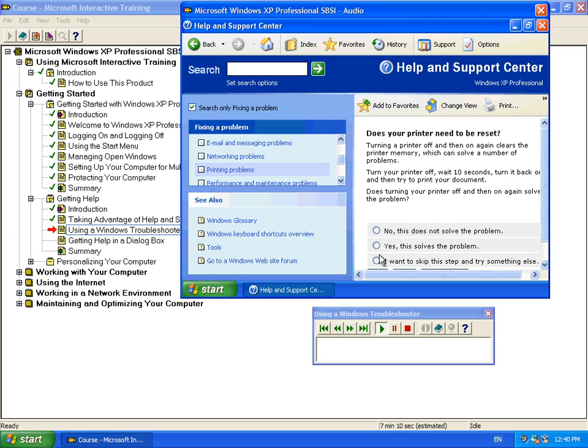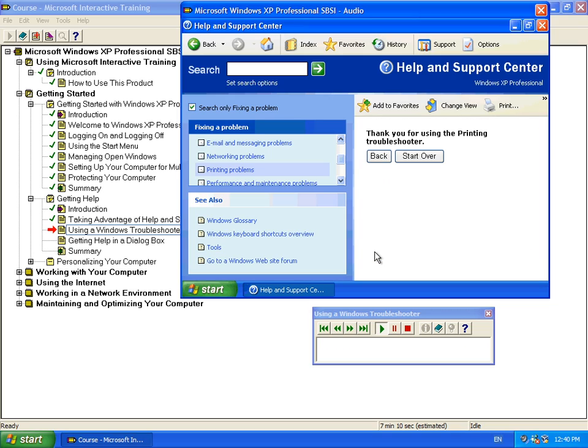The troubleshooter suggests resetting the printer by turning it off for a brief time. Let's assume that the printer attached to this computer has been turned off and back on again. Click the Yes, this solves the problem option button. Click below the scroll box on the scroll bar and then click Next. If the problem hadn't been resolved, the printing troubleshooter would have continued helping you try to isolate and solve the problem. Troubleshooters can be an effective way to identify and resolve a wide variety of problems with the hardware, software, and operating system installed on your computer.